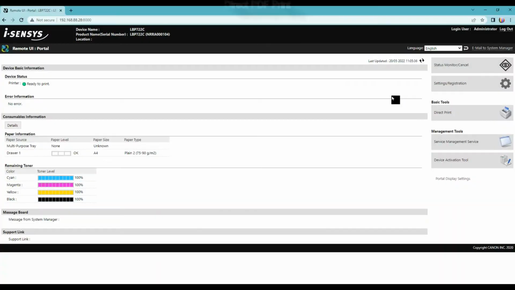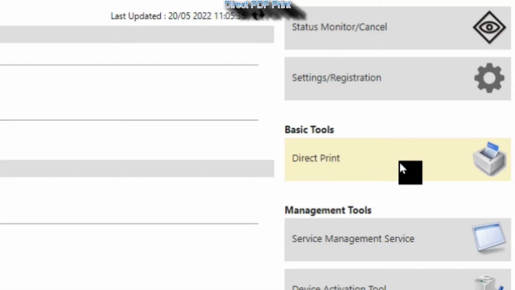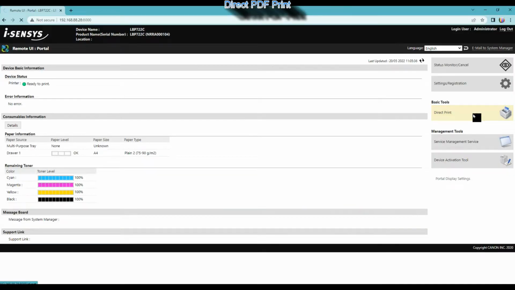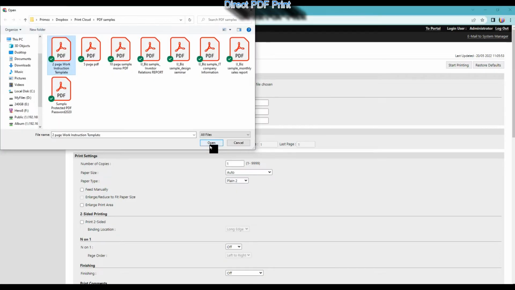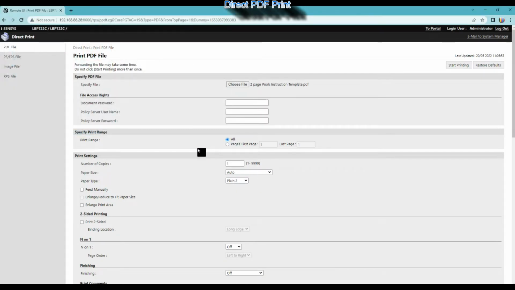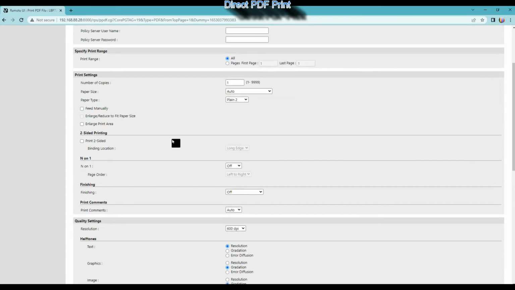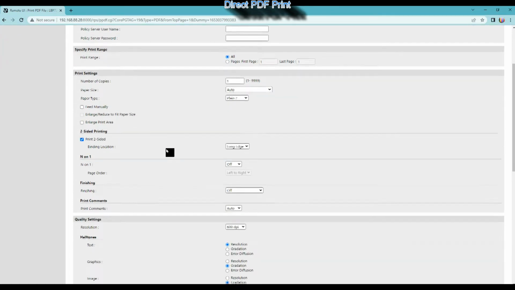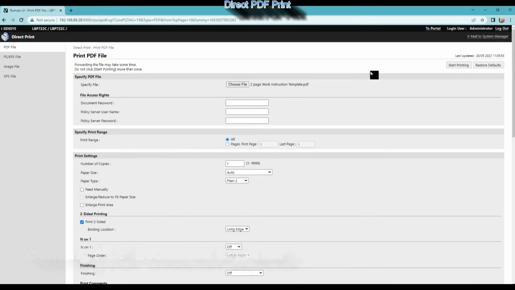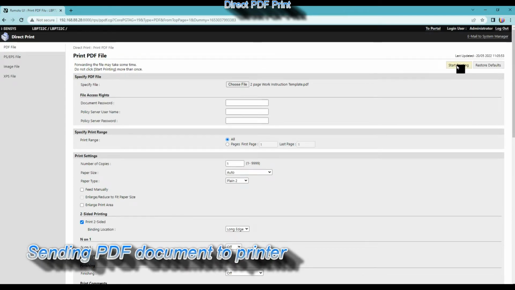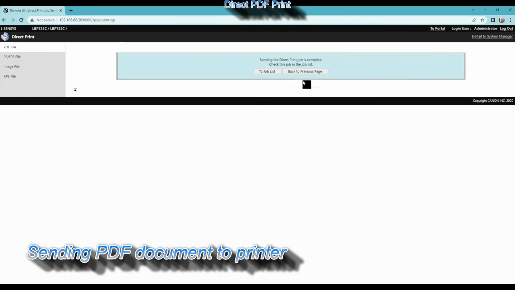In the next part, I will print using the direct PDF print option, which is available from the remote user interface menu. I pick one of my test PDF files, select print settings and send the PDF to the printer. This way you can print without the driver installation.